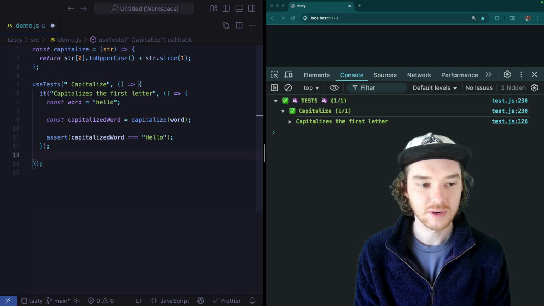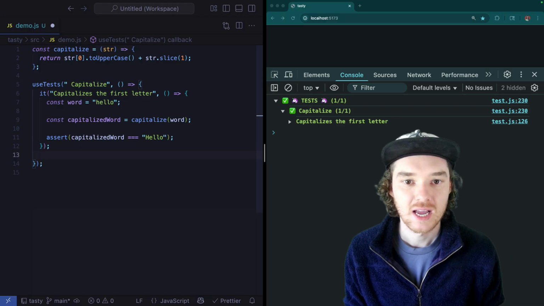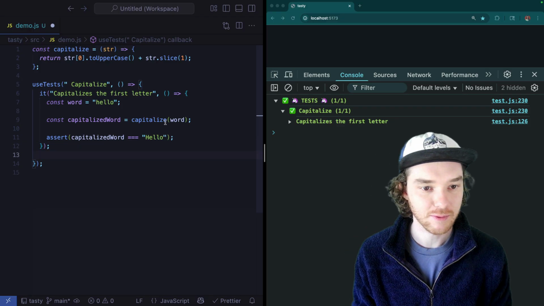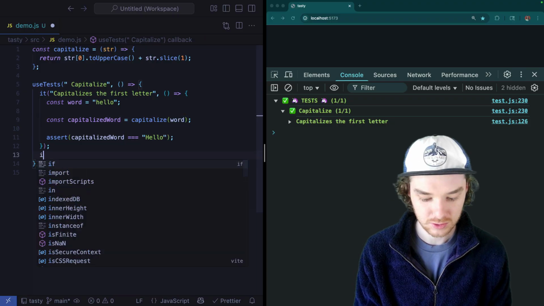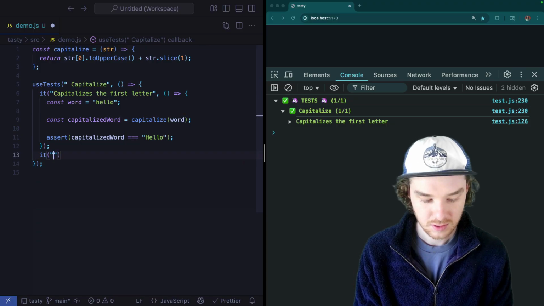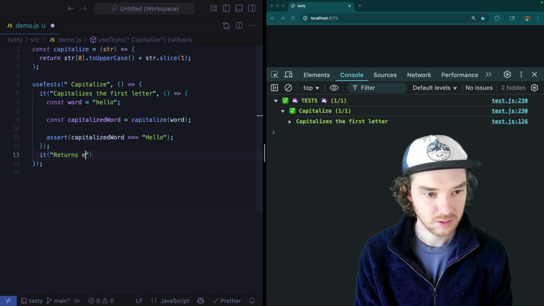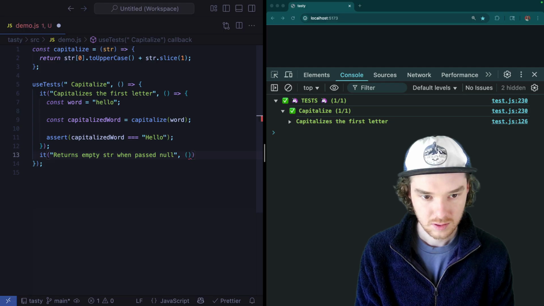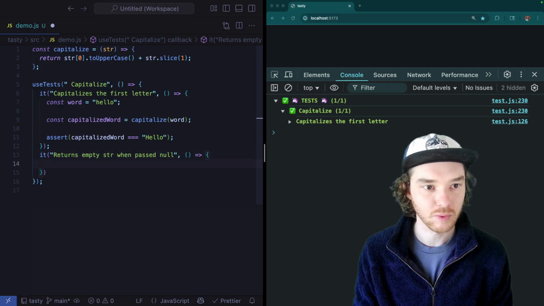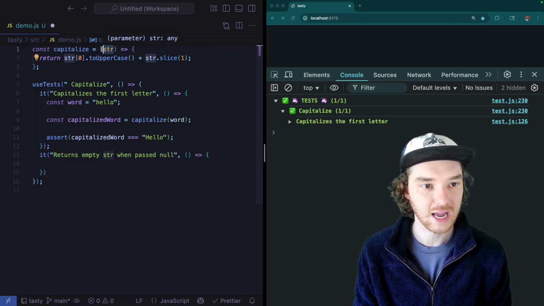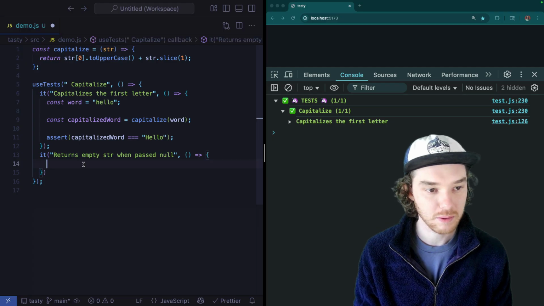A lot of times with these unit tests, we want to check for edge cases. So an edge case would be like if instead of passing a word, I just passed null. So we could say it returns empty string when passed null. And this is an edge case because we probably wouldn't expect the user to enter in null, but if they do, we want to be able to handle it.